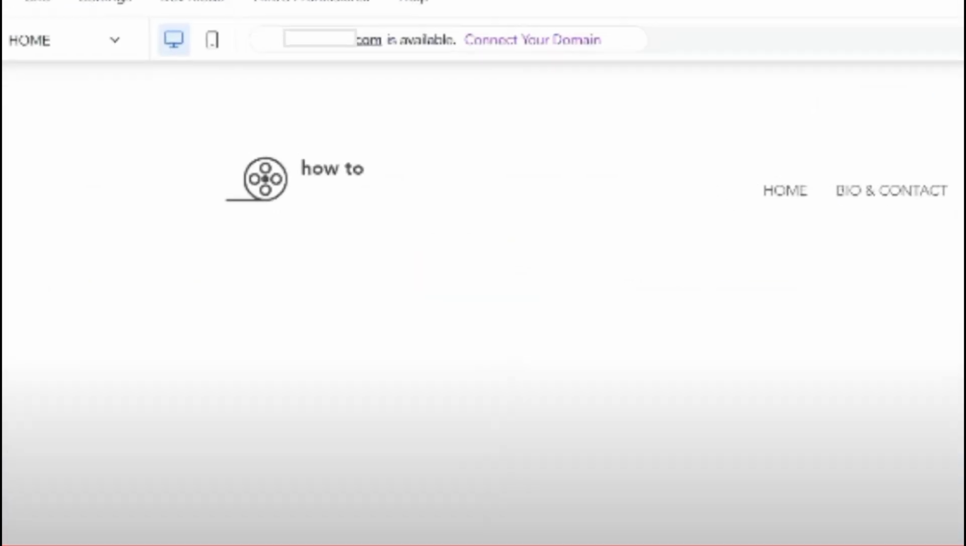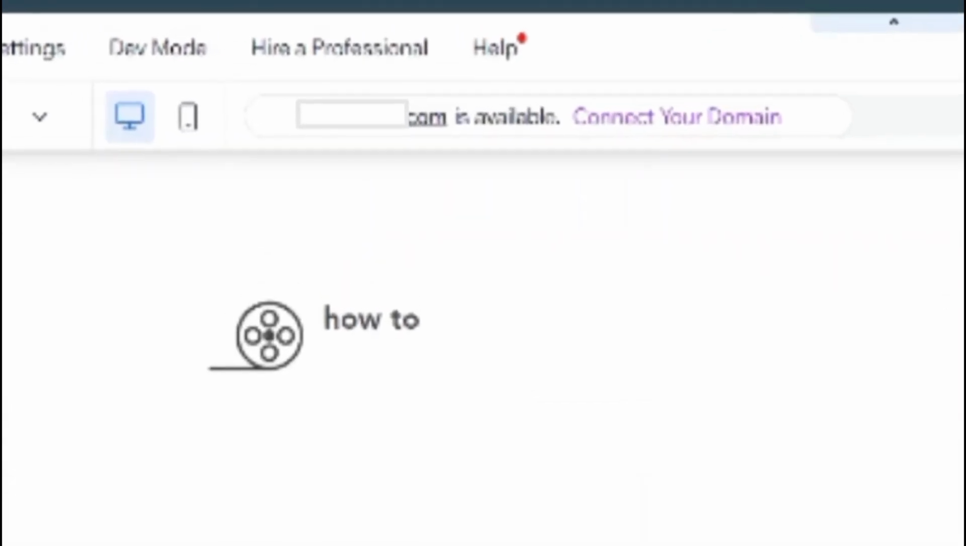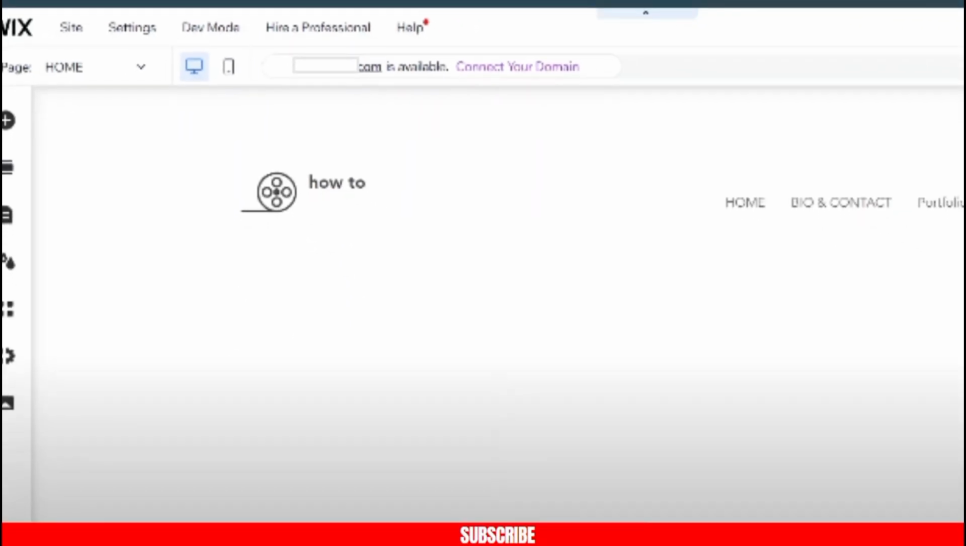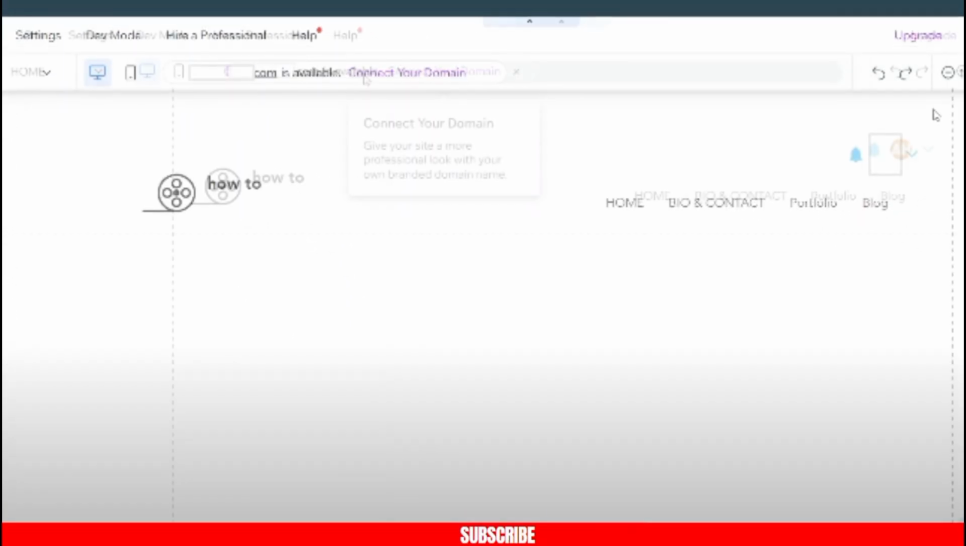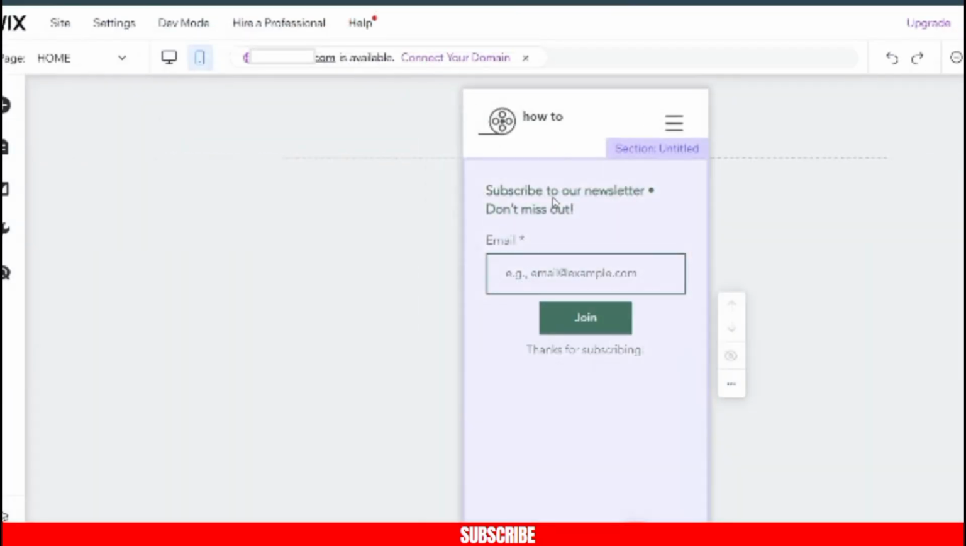After loading, you will be able to see the two icons, one of PC and the other one of mobile phone. Now you have to switch from PC to mobile phone. After switching from PC to mobile phone, you will be able to see this page.